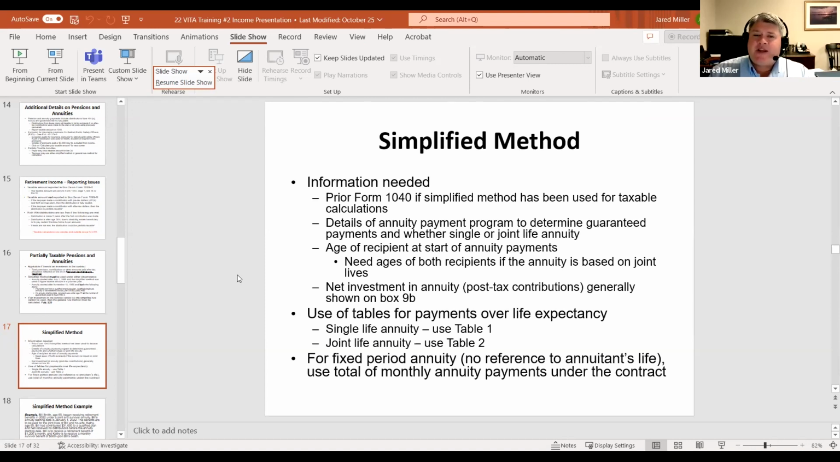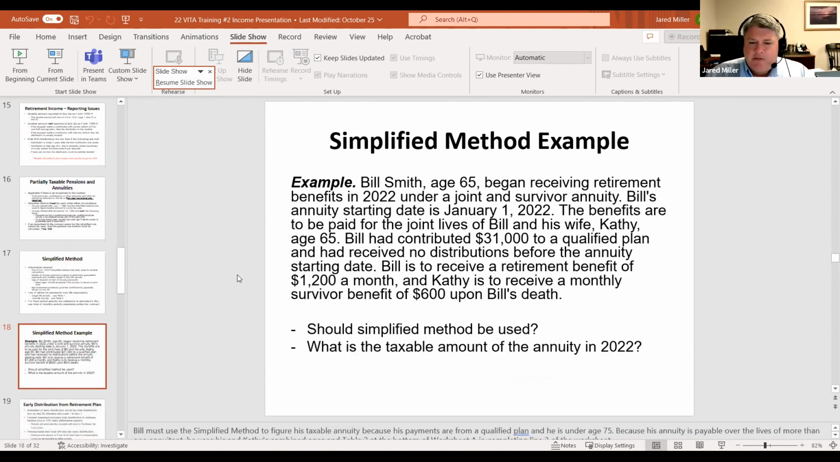And usually we're going to be taking a look at single life annuities or joint, so it's going to be going over the expected life of the annuitant. Now, some annuities may actually be based on a fixed period. We don't really have a lot of those. But if we have a fixed period amount, we just use the total number of months the annuity will be under contract. So let me just give you a quick example of how the simplified method would be used.